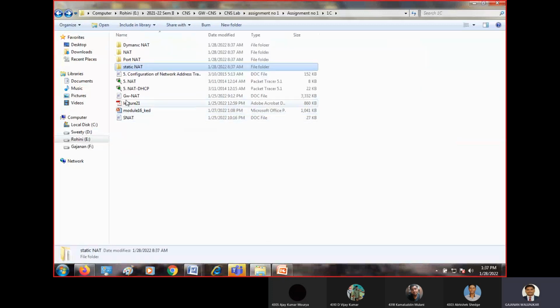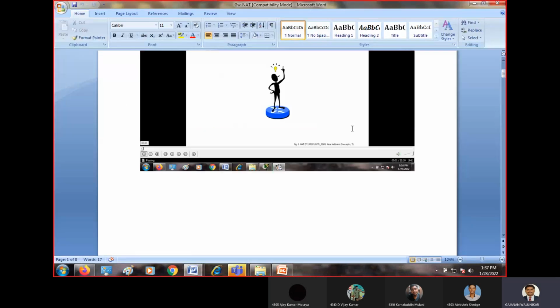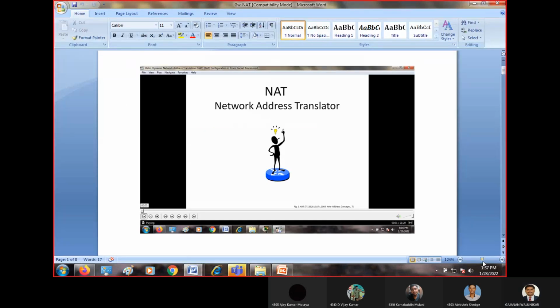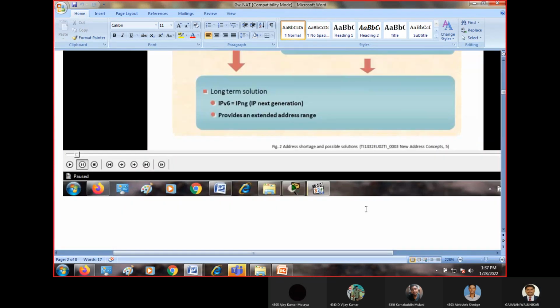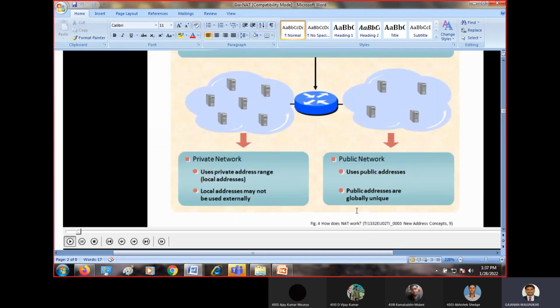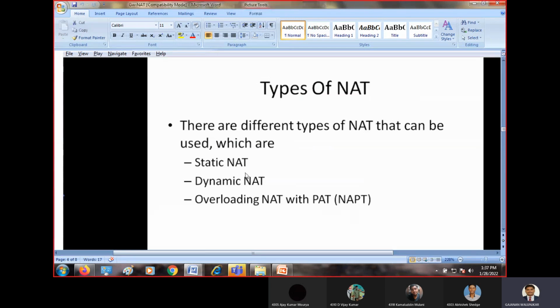There are actually three types of network address translation. I hope this is visible to you. Same concept types. So I want to tell you the types of those IP addresses. Now here: static network address translation, dynamic network address translation, and overloading NAT, that is with port address translation, NAPT. So these three you can study and work in your assignment: static NAT, dynamic NAT, and PAT with overloading.